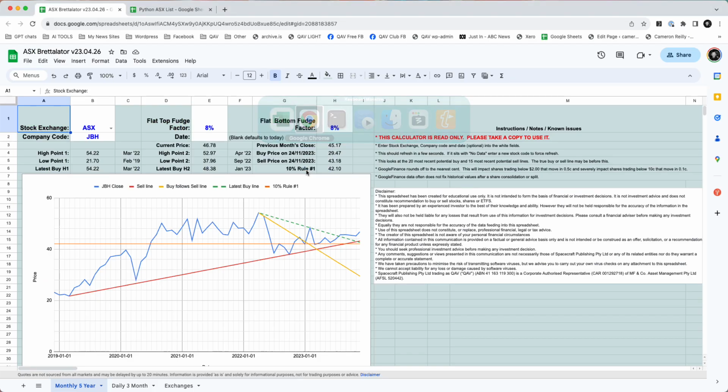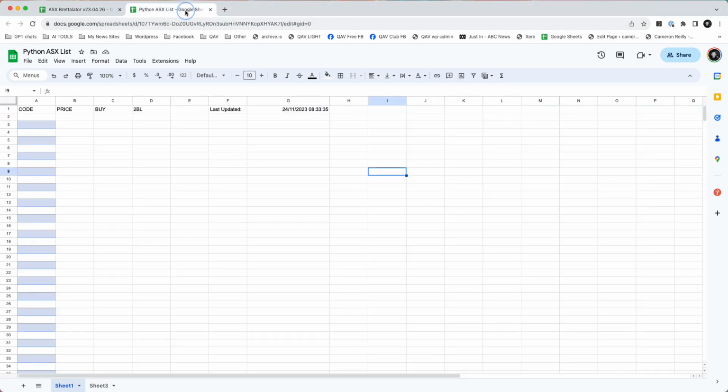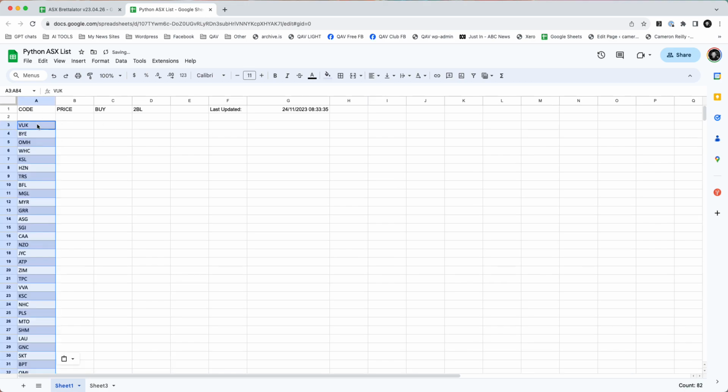And then I'm going to go over to Google Sheets. So the way I have it set up is I have a basic Google Sheet, and I'll just paste the codes in here under code. You can see there's some other columns here. This is what the script is going to complete. So it's going to tell me the current price of that stock, whether or not it's above the buy line, and whether or not it's above the 2BL line.